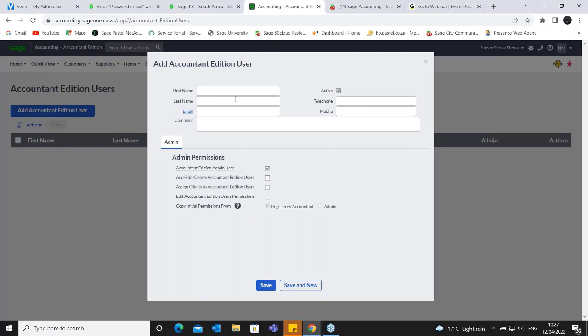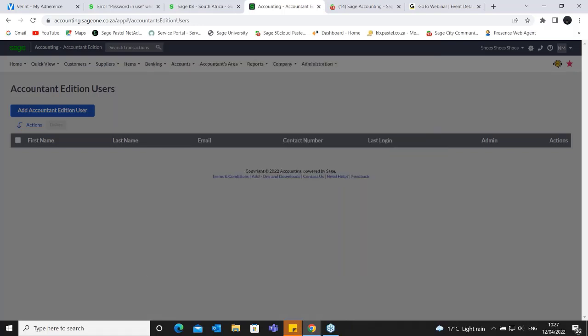So this is where you would create your accountant edition user. Remember, again, save your changes. And again, everything that you do in your admin tab, I always recommend after you save your changes, try and log out and then log back in and check if the changes have been effected. Okay, so that's it in the admin tab.